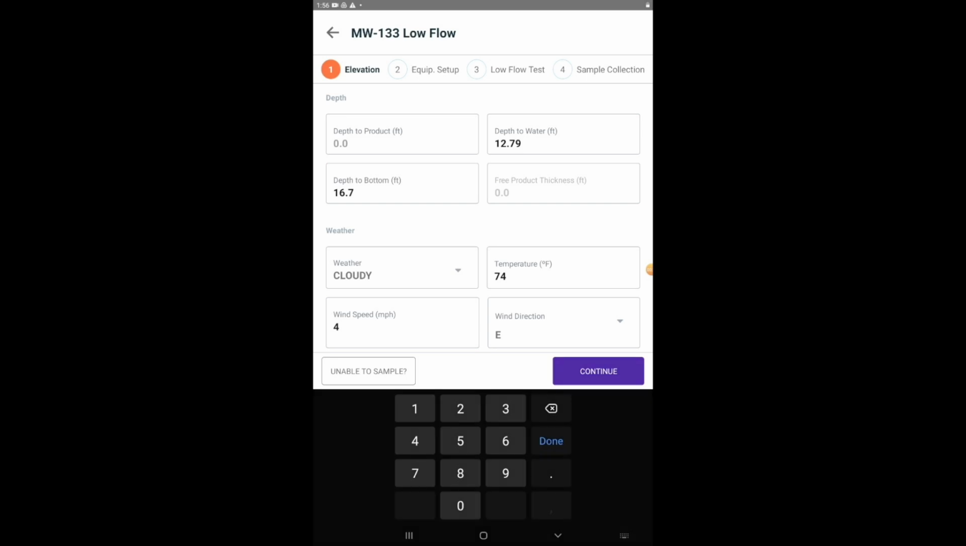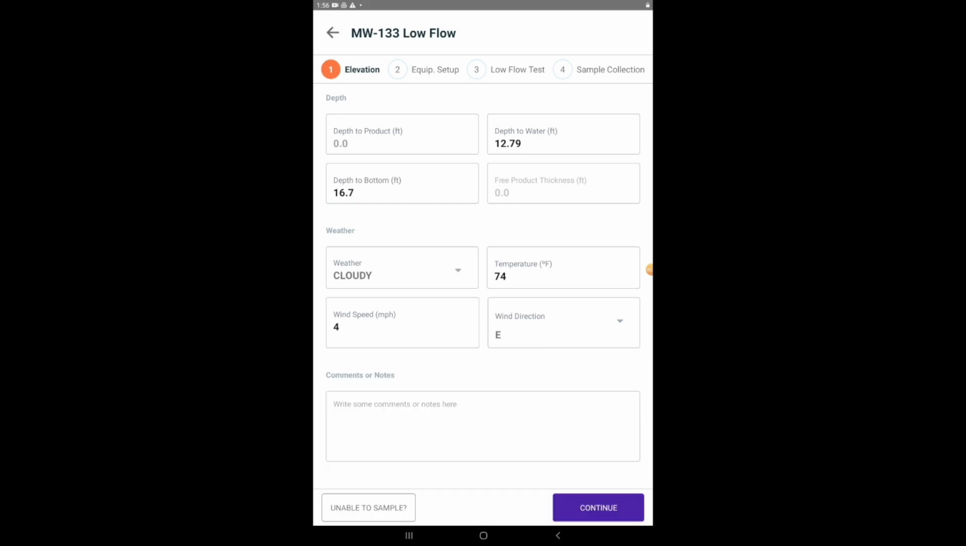The next section has to do with current weather conditions at the time of data collection. Enter the data in each field that is most appropriate to the current conditions at the time of sampling. Please note that this weather information will repeat automatically at the next sample location to save time on data entry. However, if conditions change, this information can be edited to accurately reflect the conditions at each location.